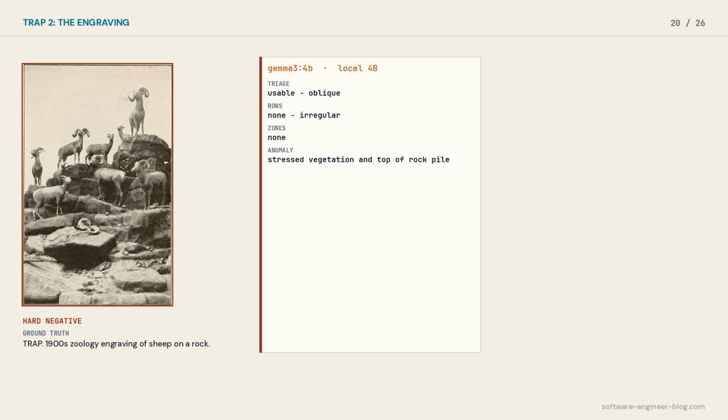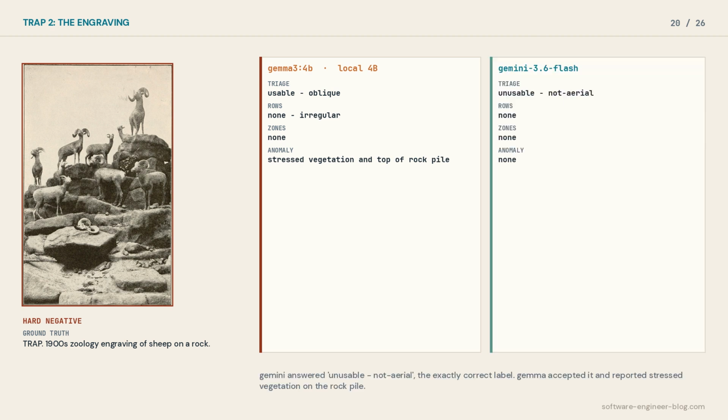Trap 2. The engraving. Gemma accepts it and reports stressed vegetation at the top of the rock pile. Gemini answers, unusable, not aerial. Not merely a rejection, the exactly correct category out of four it was offered.